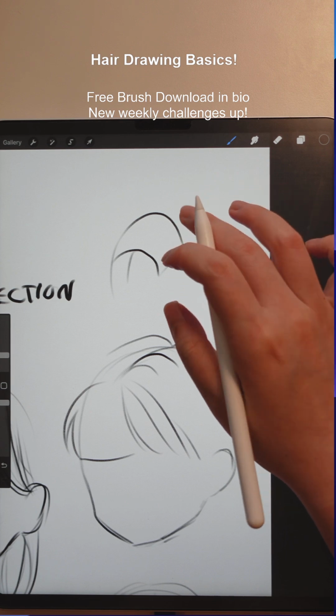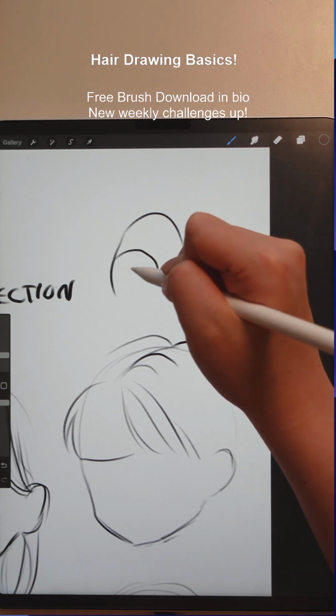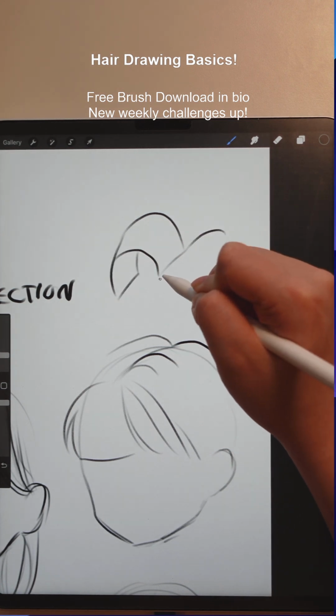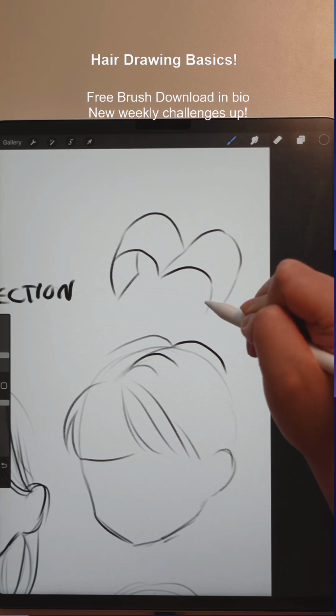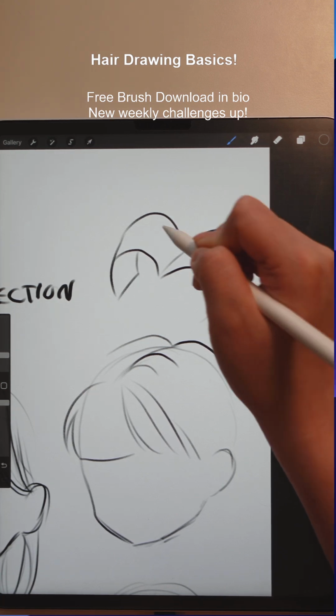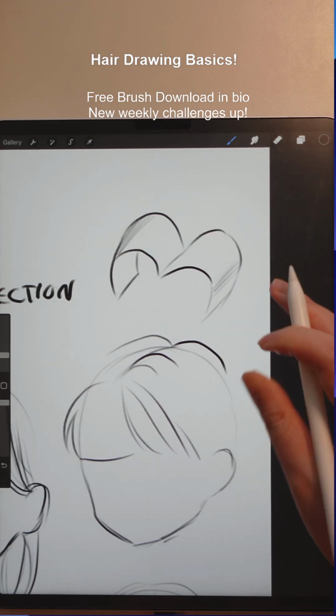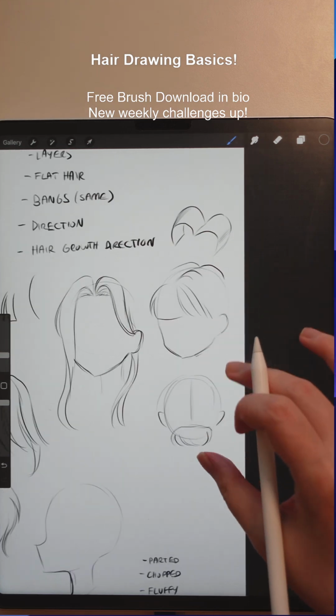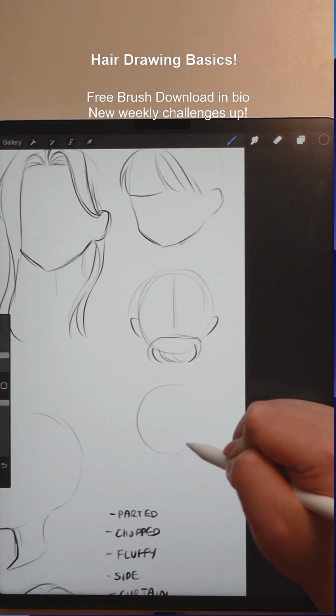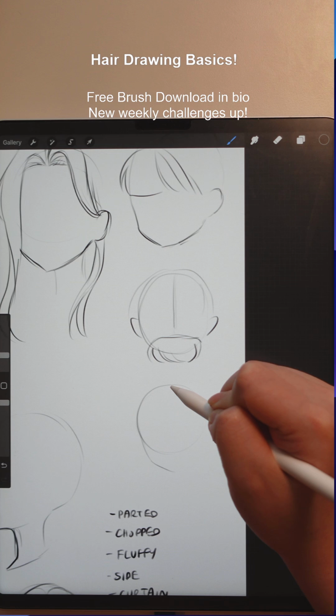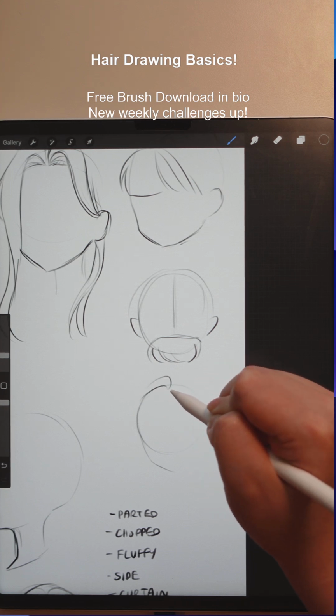Let me just draw that better. Come on, undo. Yeah, it kind of looks like that if you're doing a middle part. If it's a side part, or one side is more dominant than the other, then you'll actually see a little bit of a hook.